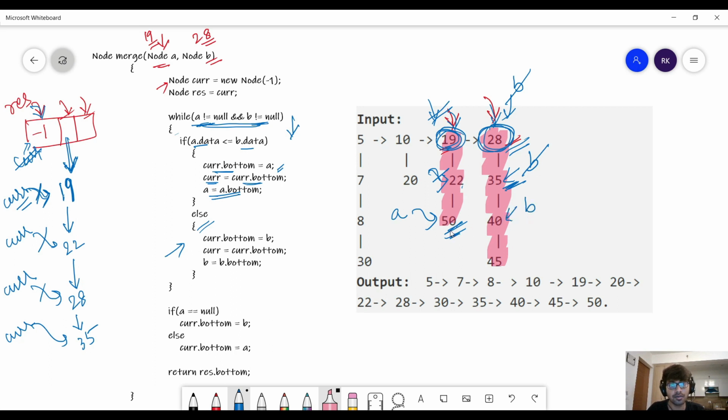You compare again because this while loop is still true. You are going to compare 50 and 40. Is 50 less than or equal to 40? That's false, so you go into the else part. You have cur dot bottom equals b, that's 40. You update your cur, cur comes over here, and after that you point your b over here.